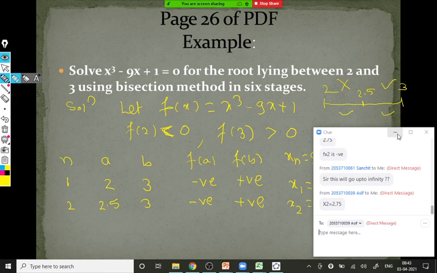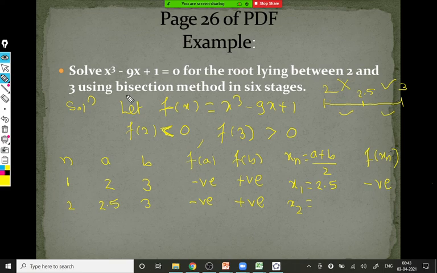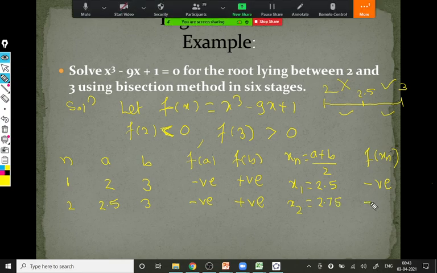Yes, 2.75, correct. X2 is 2.75. Now, what is f of x2? Is f of x2 positive or negative? Negative. Again negative, so it should be replaced now. 2.5. Yes, 2.5 again, because f of 2.5 is negative. So it is 2.75 only. So now the interval goes up to here. The root is there between 2.75 and 3. So negative and positive signs will always be there.